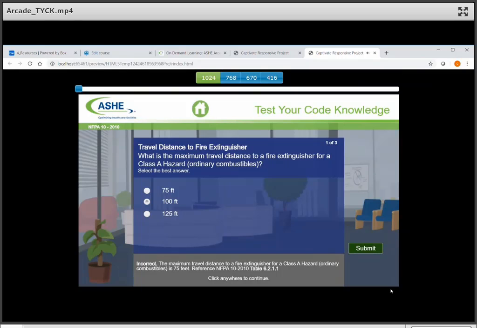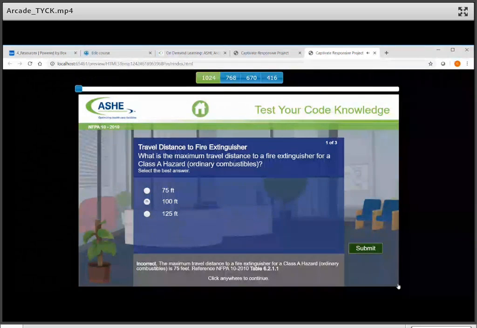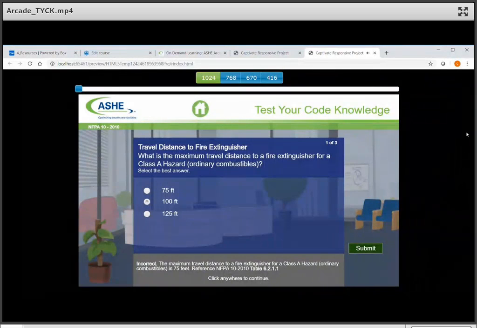Sorry, that's incorrect. The maximum travel distance to a fire extinguisher for a Class A hazard, ordinary combustibles, is 75 feet. Reference NFPA 10, 2010 edition, Table 6.2.1.1.